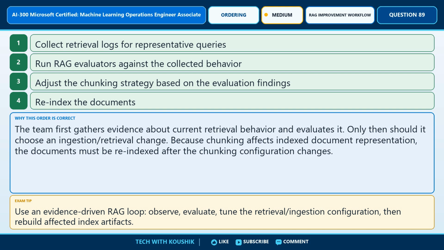The requirement is satisfied because the team first gathers evidence about current retrieval behavior and evaluates it. Only then should it choose an ingestion/retrieval change. Because chunking affects indexed document representation, the documents must be re-indexed after the chunking configuration changes.